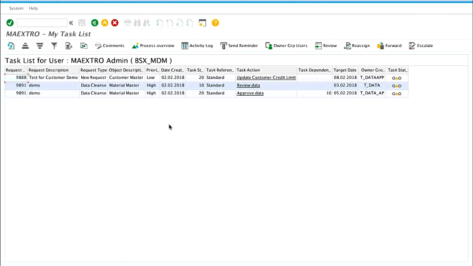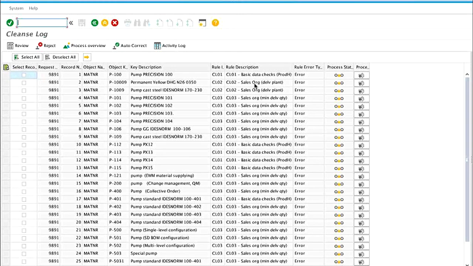Then I see that there are open tasks against me. So the first one is for me to go and review the data. When I click on review data, this is the powerful report which the clients would give me. It's listing all the materials and the objects, and all the rules here in the description. And then I can go and review those.